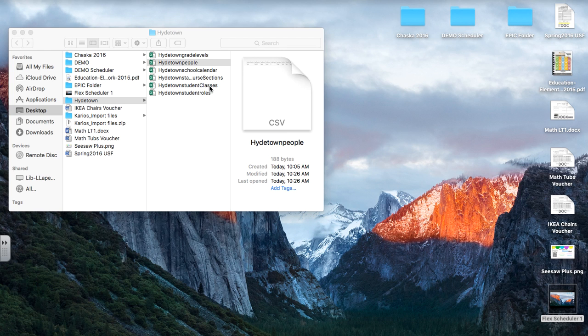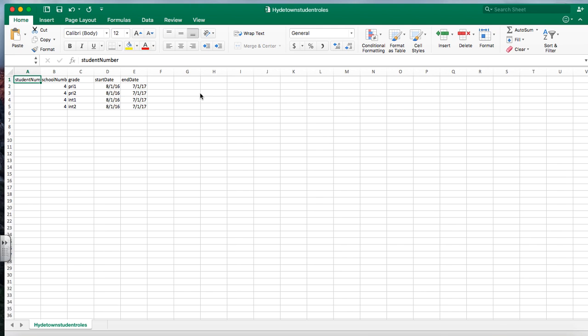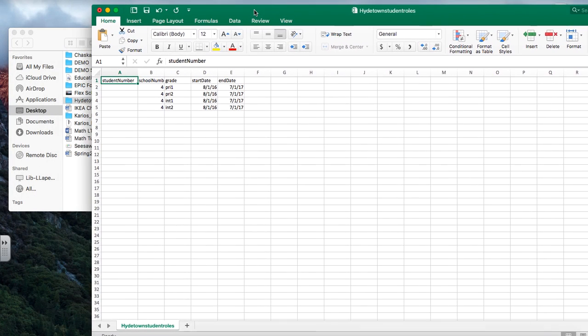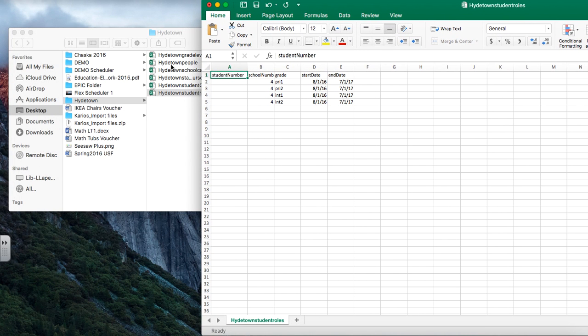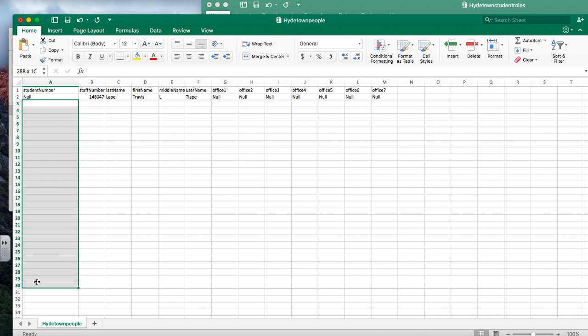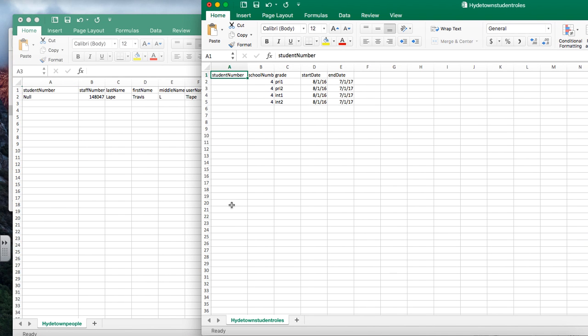The next one we want to look at is student roles. So if we open up student roles, you can do this a few ways. 1, you can go back to your people file, and that's what I would recommend. Let that load here. And then pull the student ID numbers right here. So once you have those all inputted, just copy and paste over.